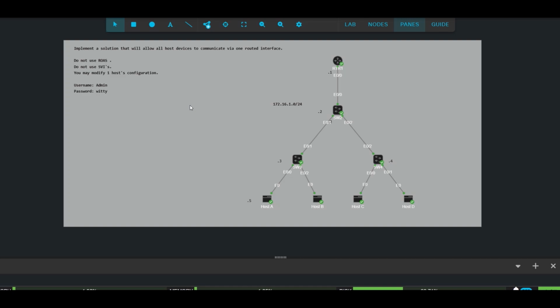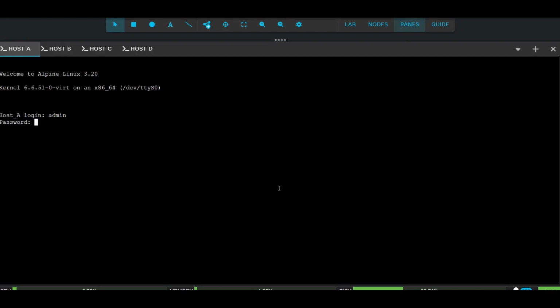Implement a solution that would allow all the devices to communicate via one routed interface. No router on a stick, no SVIs, and you may modify one host configuration. There is one network listed, the 172.16.1.0/24 network. Let's log into the host devices and verify that they are configured properly.